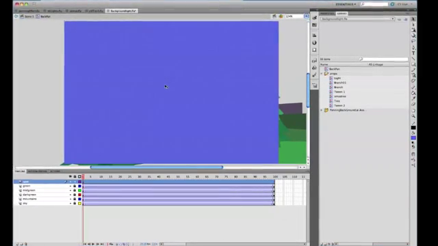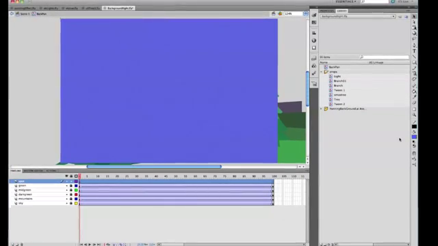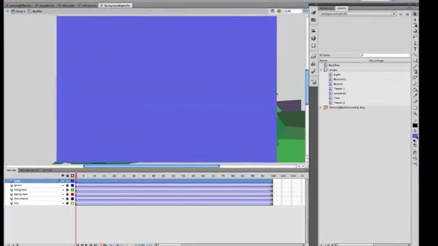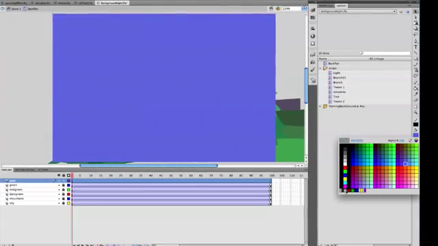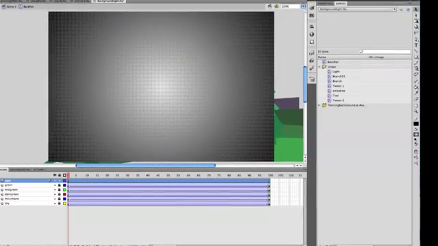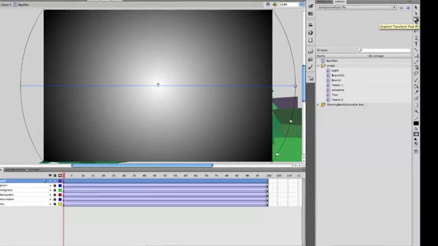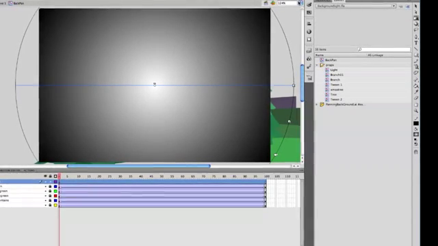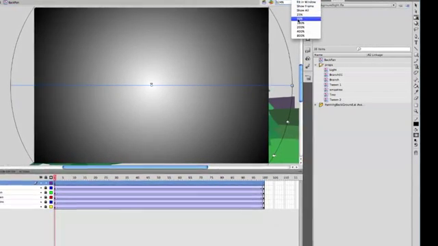Okay, now I'm going to select it. I'm going to get a gradient. So I'll go down here and I want to make sure it's a radial gradient. And now I'm going to get my gradient transform tool. And I'm going to zoom out so I can see the whole thing. So I'm going to go down to 50%.